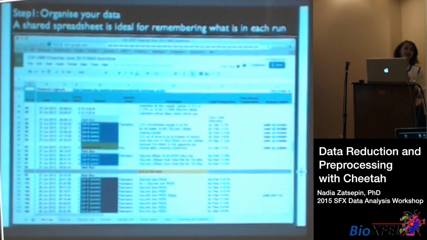Now, this doesn't come with LCLS with your user membership. This is the recommendation from very experienced LCLS users. Make yourself a spreadsheet. There is an electronic logbook at LCLS, and a lot of data is stored there. The handiest thing, the best thing you can do for yourself and for other data analysts is to keep a record of everything you've been recording.